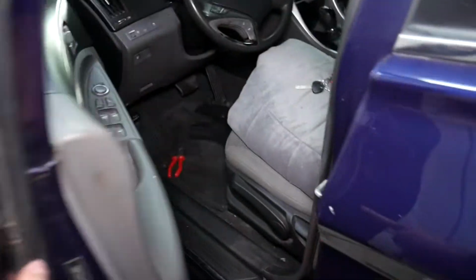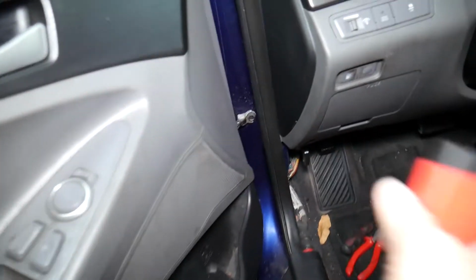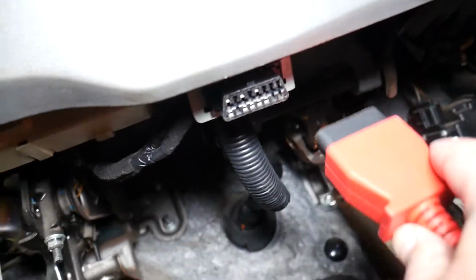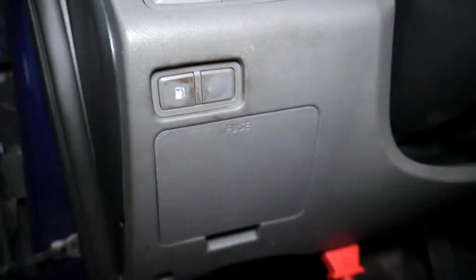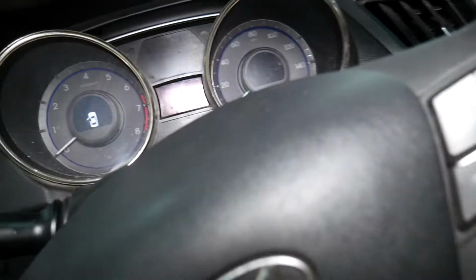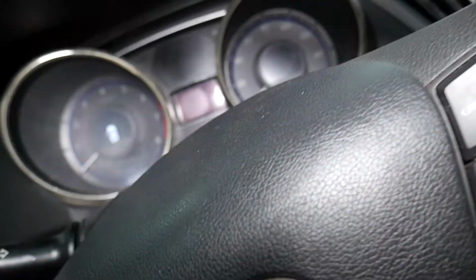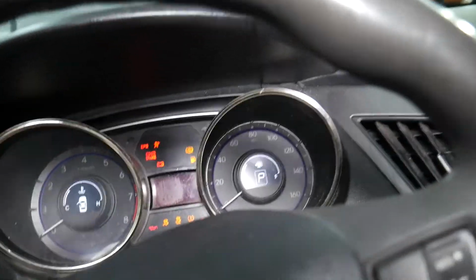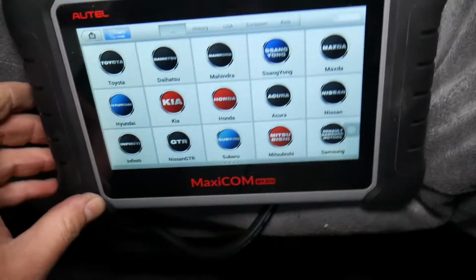So I'm coming inside now, and let's explain what we have here. We're going to find the OBD port under the dash, and connect. Turn the ignition switch on on that Hyundai vehicle, before we start the car, to see the lights on. Like that. Great. Now, this is the computer right here.